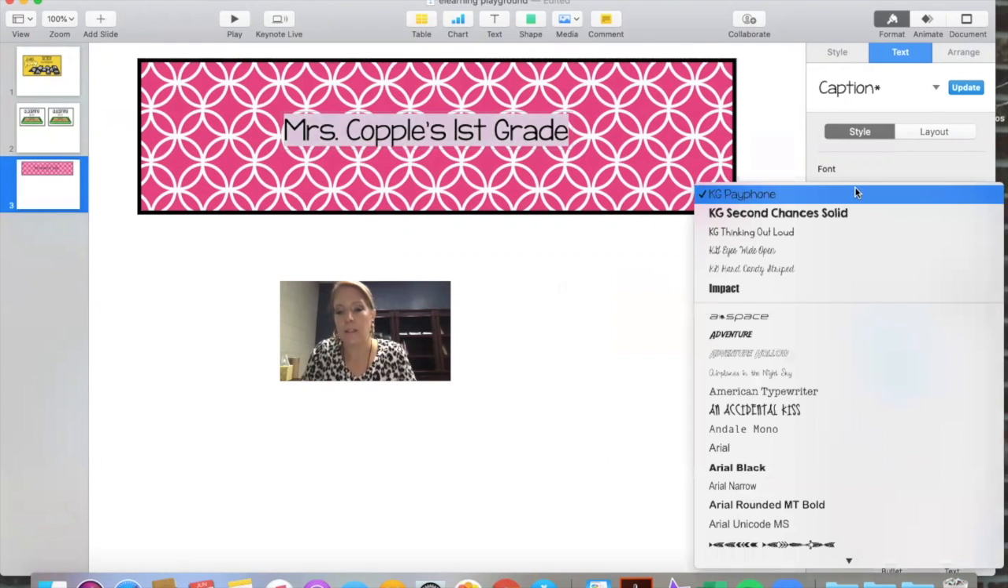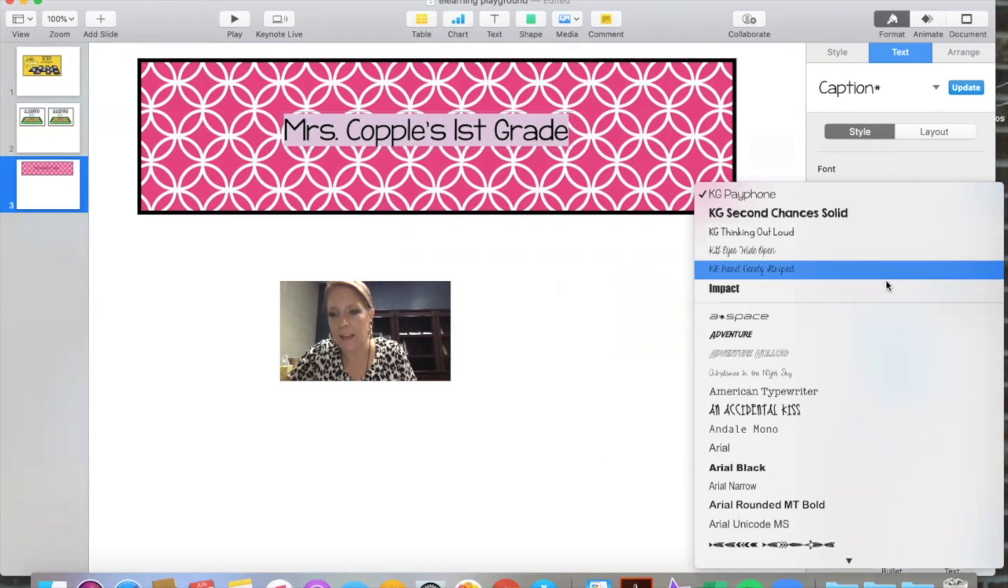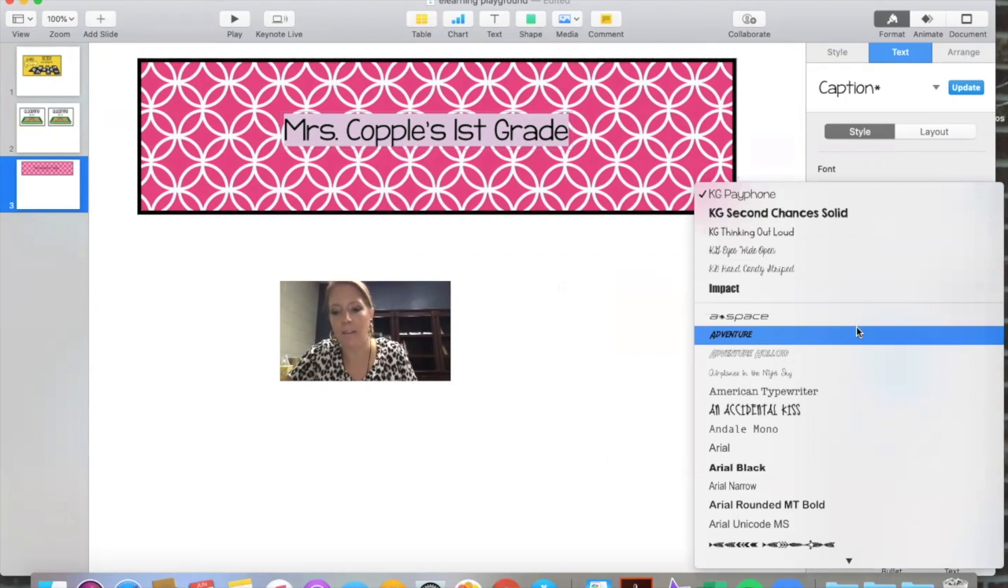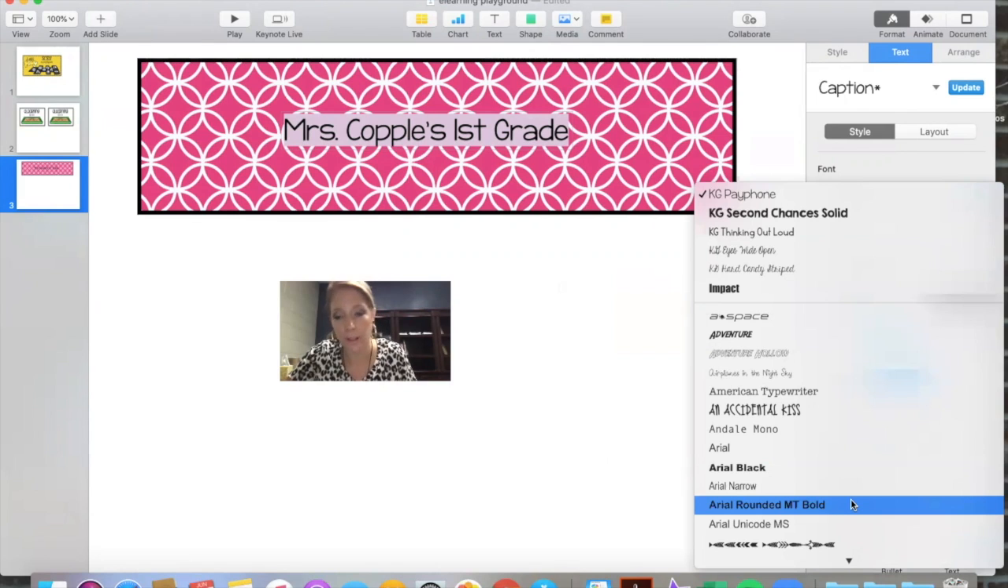Now the great thing is once you use a font, you can see this line right here. Anything that I've used recently hangs out above the line, and anything that I haven't used recently hangs out below, which is really handy if you're trying to go back and you're adding lots of different pieces of text. Your ones that you've used currently will hang out there at the top.